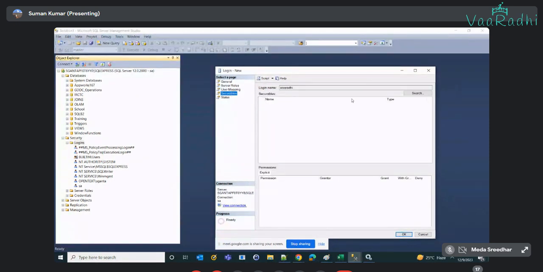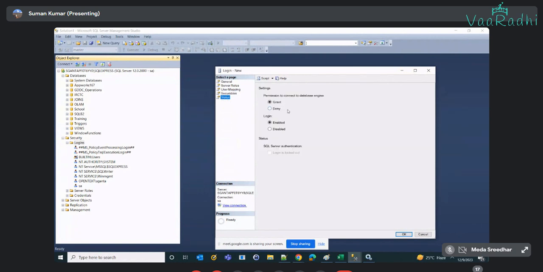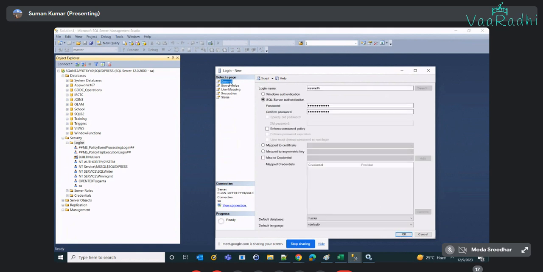Otherwise, you can check other things as well. Securables, nothing. Status, permission to connect to database engine, grant. User is enabled. Okay, SQL Server authentication. I'm clicking on OK. See, we'll have a look from general section.